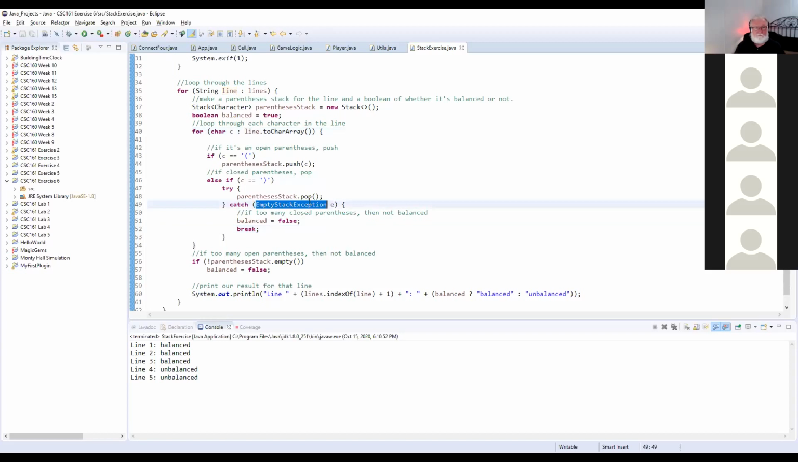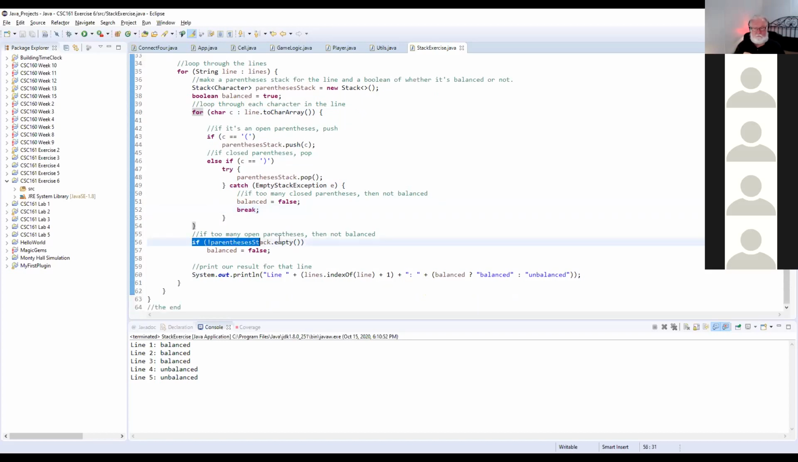So if it throws an empty stack exception, that means that there are too many closed parentheses, so it's not balanced. So I set balanced to false, and then I break out of this for loop because we don't need to really go through any of the rest of the characters in this line because it'd be pointless. We already know that there were too many closed parentheses too early on. So then when I'm done with that, I'll also check if the parentheses stack is not empty. That means that if there's stuff in it, then it's not balanced. I'll set balanced equal to false.